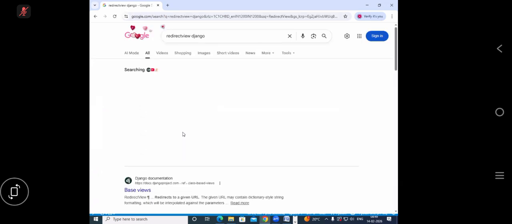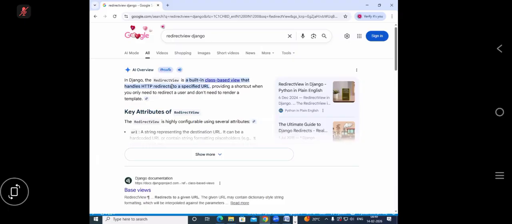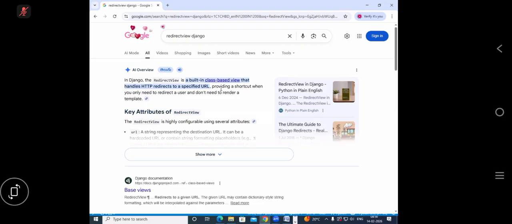So, RedirectView. This is one more class-based view. In Django, RedirectView is a built-in base class that handles HTTP redirects to a specific URL, providing a shortcut when you only need to redirect a user and don't need to render a template.